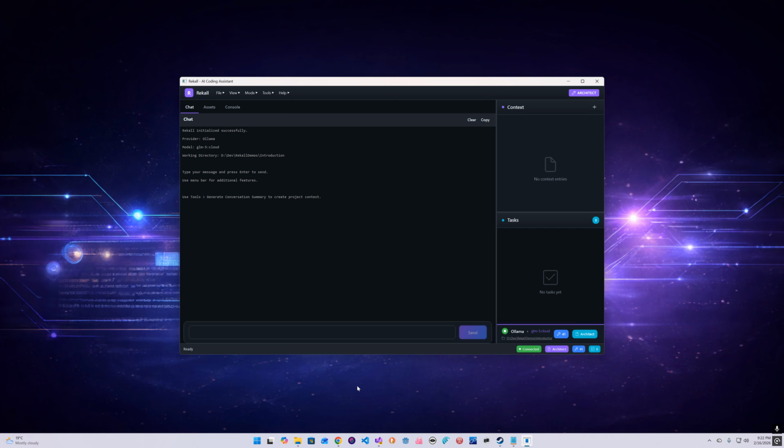So we are seeing the Rekall main screen, the main interface. It consists of 3 tabs at the top: chat, assets and console. We're currently in the chat screen, and this is the main screen where you will enter your instructions and prompts to Rekall. On the right you can see 2 additional sections: context, which will contain things like architecture documentation that is generated by Rekall in order to plan the work and document its plans. And then below that is the tasks section.